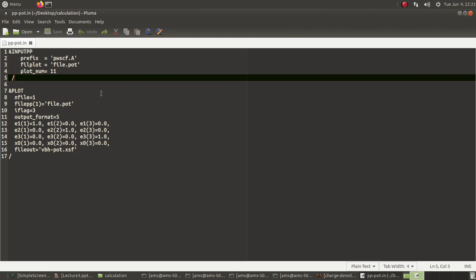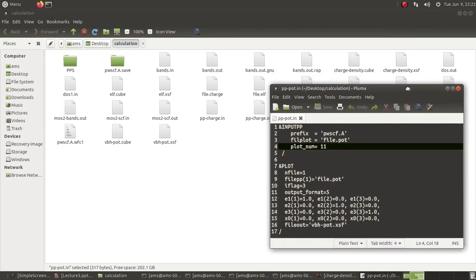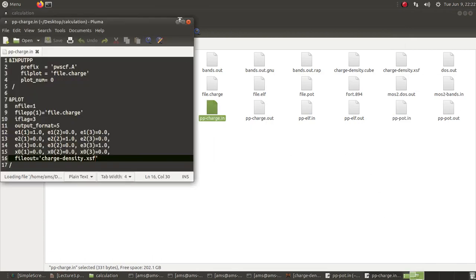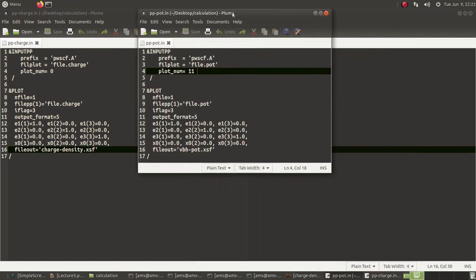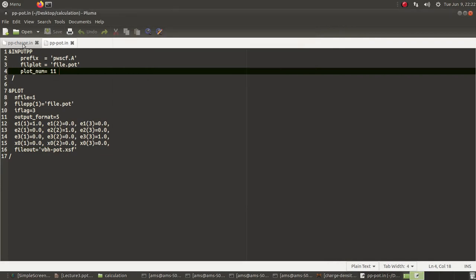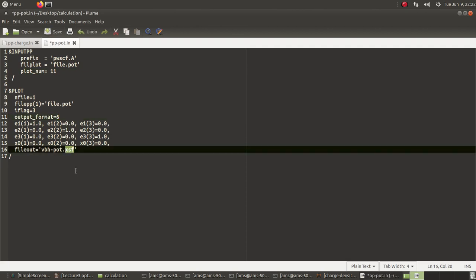So what changes here from the previous file, if we just open this file for plotting the charge, and this file, apart from the output format, I'll set the output format to cube here as well because I want the cube file. I'll save it. So this is the plot number. 0 was for charge, 11 is for potential.